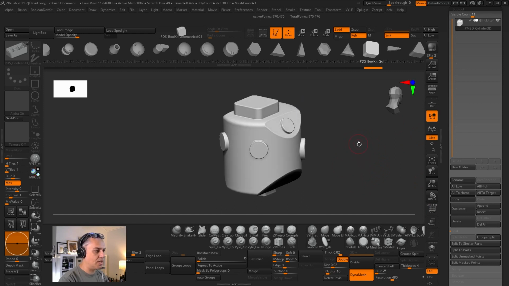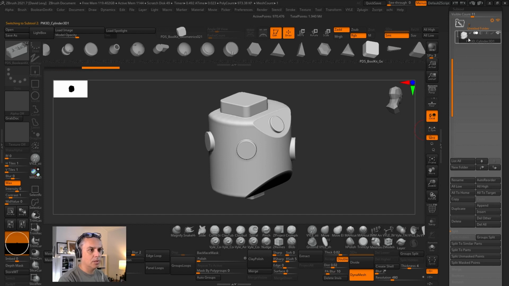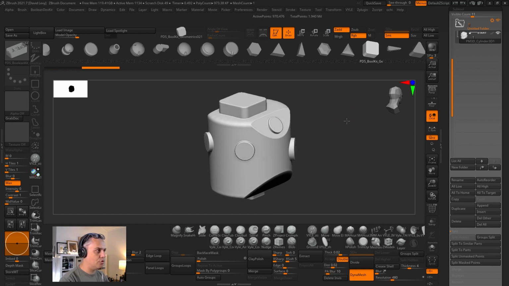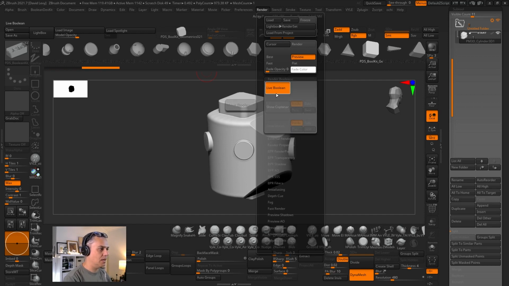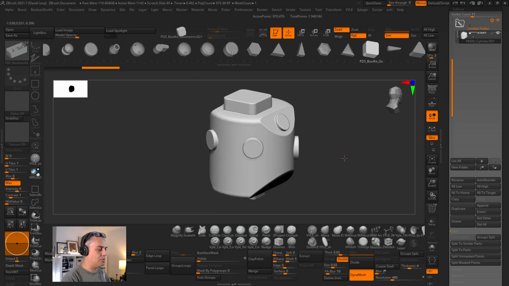And then once I have this basic shape, you can duplicate it if you want to keep the other version. You put it in a new folder. And I'm going to activate live Booleans. Usually you can access this through Render, Booleans, Live Booleans. And this is a great place for us to start playing with Boolean shapes.